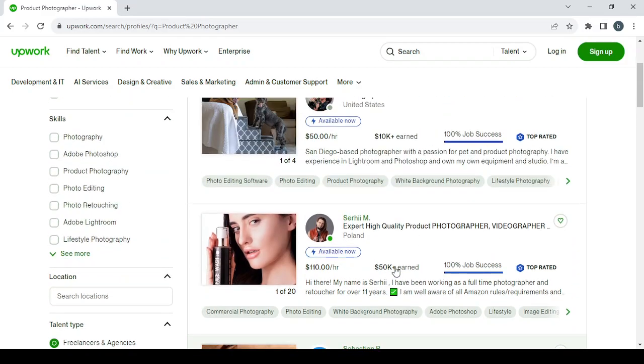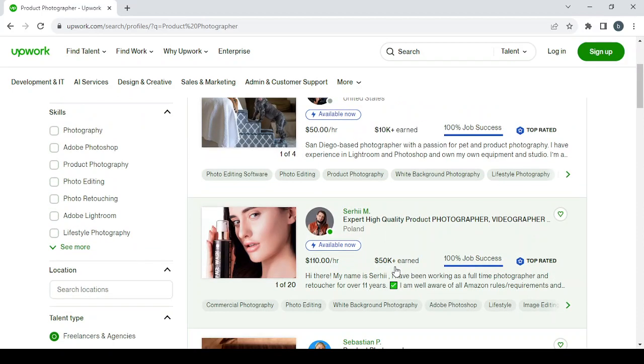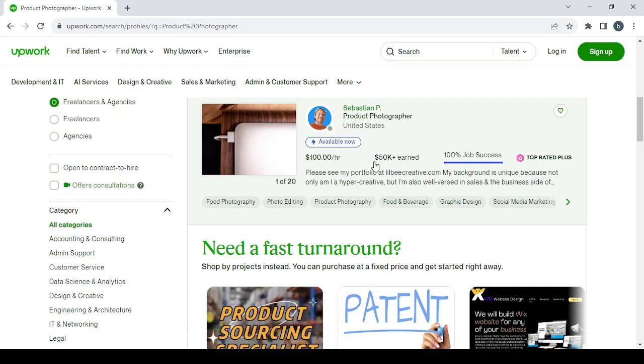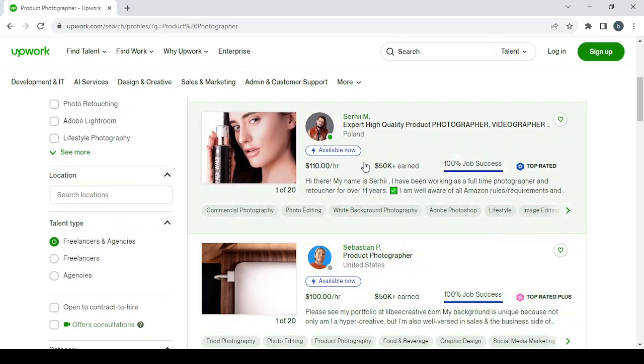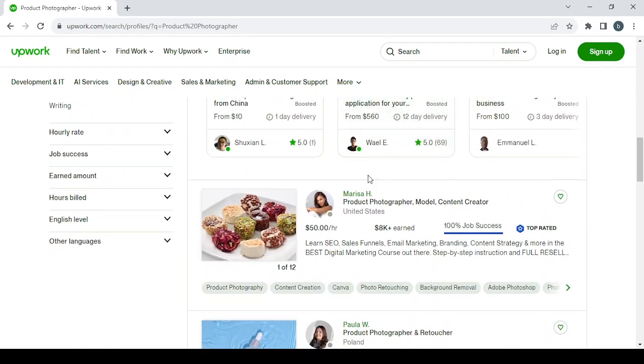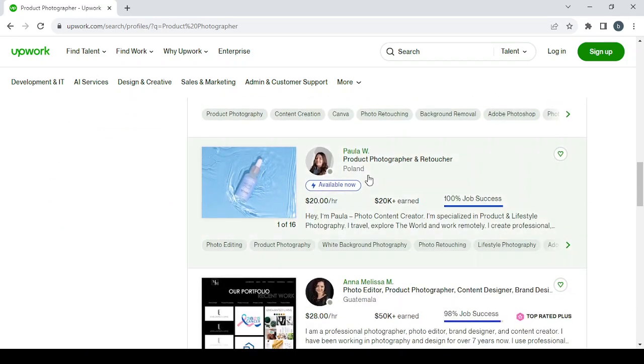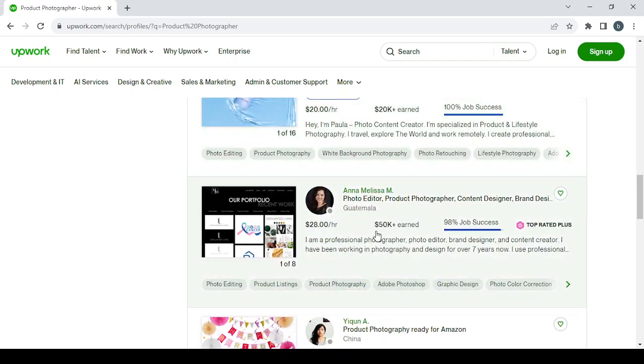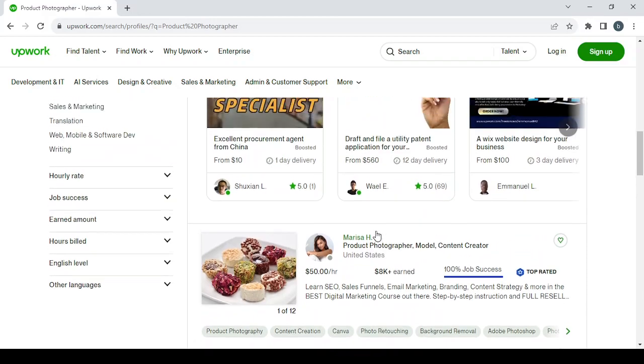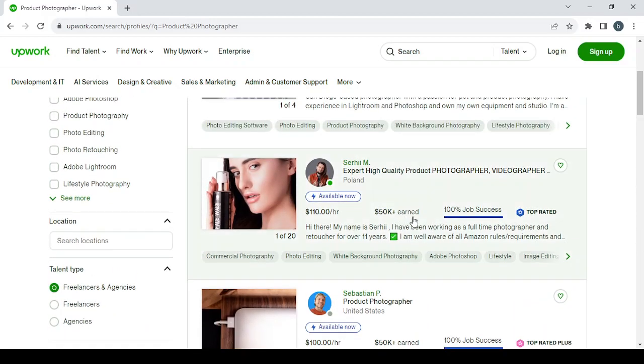We have another one in here, and this one gets $100 per hour, 110, and this one gets just $28 per hour. So let's go with the 110. So here, this is the one you're going to copy from, see how he's working, the bio, see how he's interacting with his clients, and try to apply that in your profile.